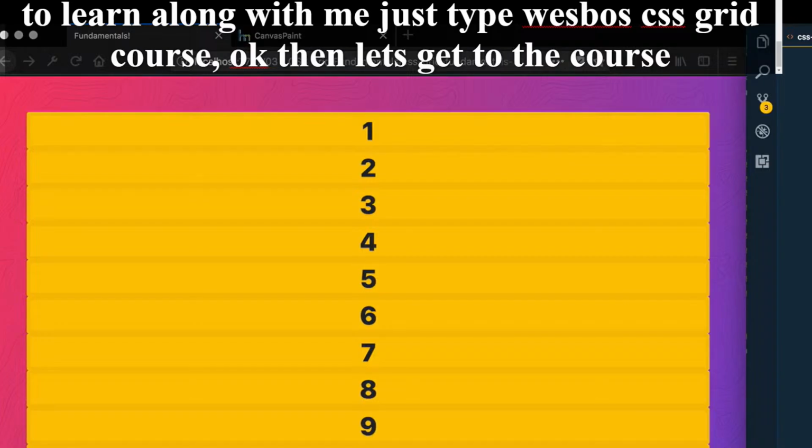That's because we have yet to slice and dice our container into something that has a bunch of columns or rows. The very easiest way to do that is to explicitly say how big we would like each of these to be. So we could go into here and say grid template columns.